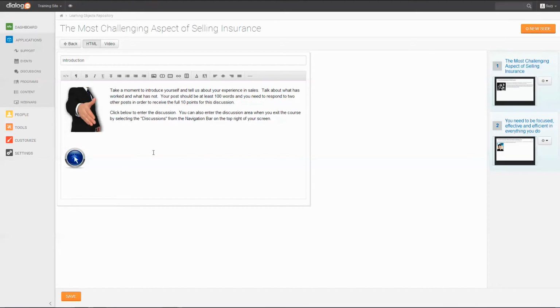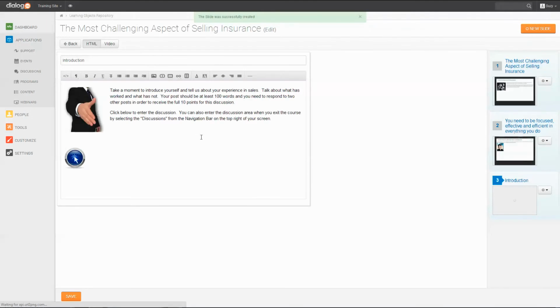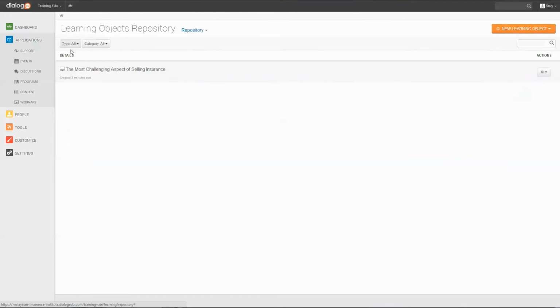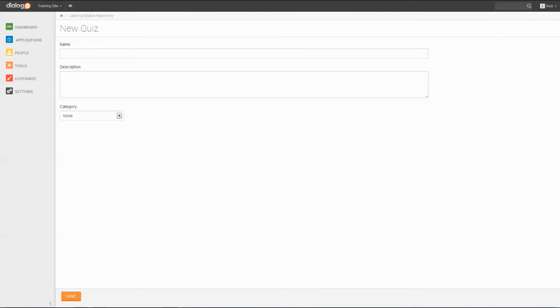Once we have completed this third slide, we're going to be building a 2-question quiz, and we'll do that by clicking the back arrow and getting out to the main area of our repository, clicking on our new learning object, and clicking on Quiz. We will name our quiz by giving it a title, and then also give it a category of marketing, and we'll save.